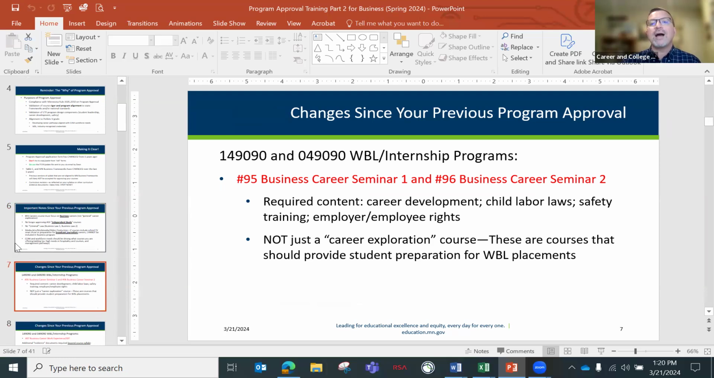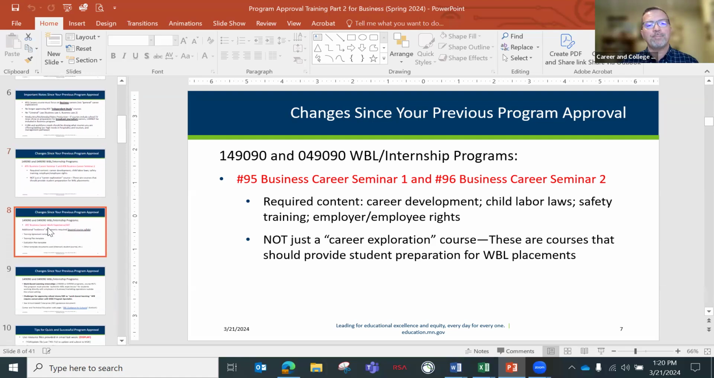There are required content such as career development, coverage of child labor laws, safety training, employer-employee rights. Those are required components in those courses, and that is not just a general careers course if it's going to be approved as part of a work-based learning program.